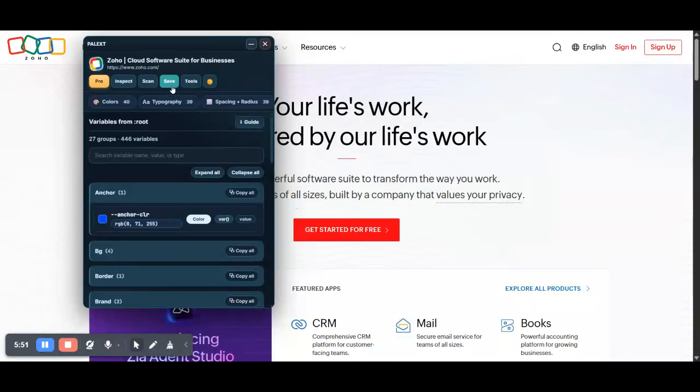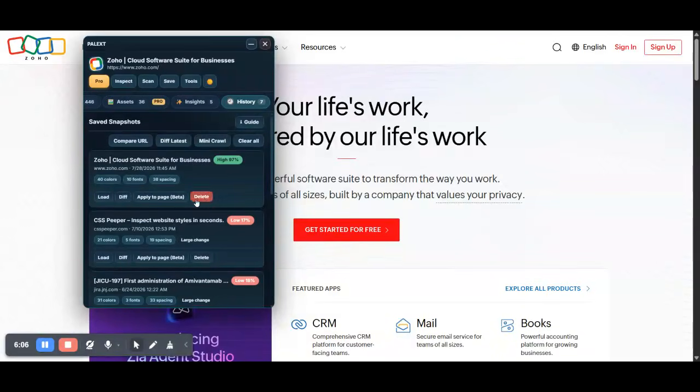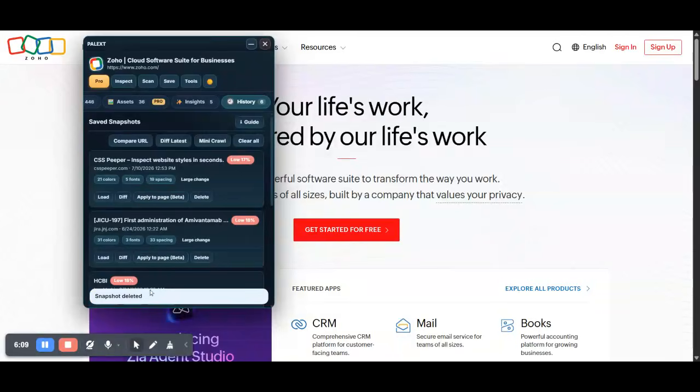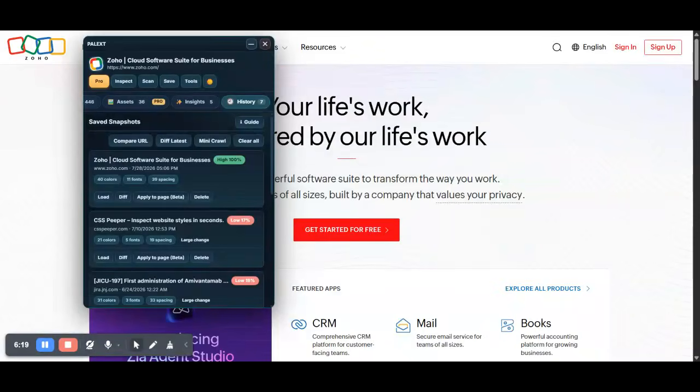Now, the save. So what is the save? Basically it saves the current site in your history tab. So there is a history tab over here. I already saved it, so let me delete it first. Now it's a total number of 6. If I save this site again, total number 7 is included, and you can see Zoho, the current site, the title and the URL and the time and date, everything is mentioned over here.